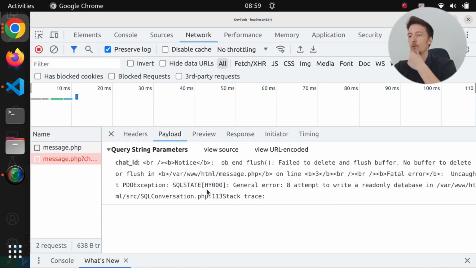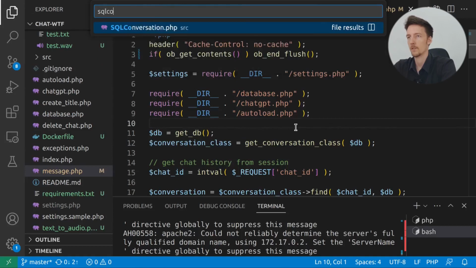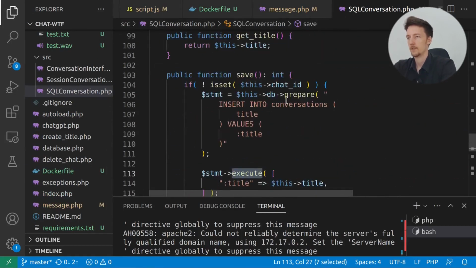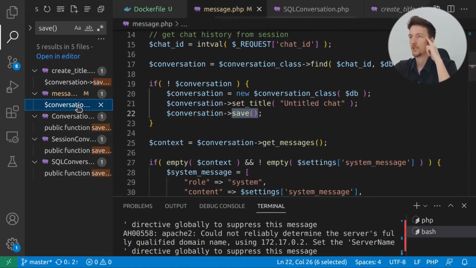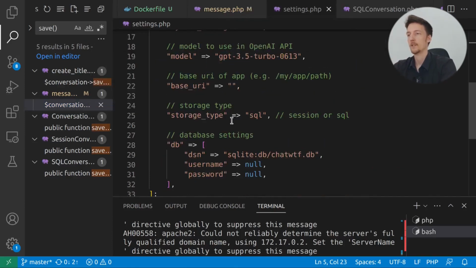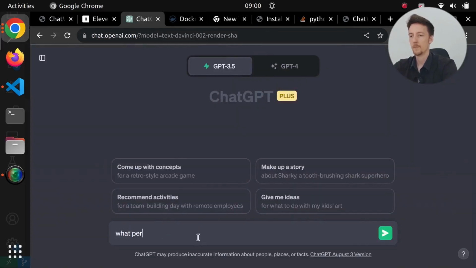And why did we use SQLConversation in line 113? So SQLConversation 113 is here. So why did we actually do this? We shouldn't do this right now. Why did we call save? Where are we calling save? Message. Well, here. Okay, so we save it directly. But we shouldn't be using SQLConversation because our settings say that we actually are using SQL. So, okay, never mind. So do I not have permissions on this file? What permissions should I set to a SQLite database file?